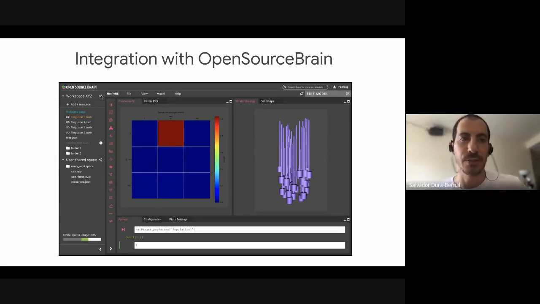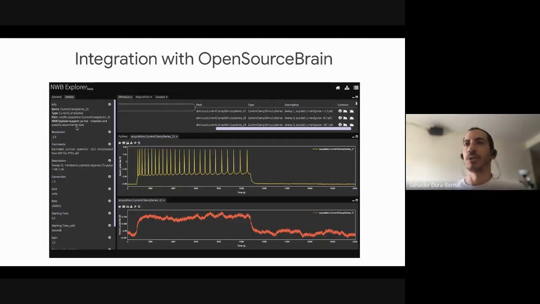So this is another screenshot of that. So you see here on the left, for example, the workspace with all the different files. And the nice thing about Open Source Brain is that it also integrates a bunch of other tools. So for example, one of them is the NWB Explorer. NWB is this format which is becoming the standard for electrophysiological data. And so what you will be able to do is export the data from your NetPyNE simulation into NWB, and then use this tool to visualize it in many nice ways, as well as compare it directly to experimental data. So you can load your experimental data in this tool as well, and then match it to your simulation data.